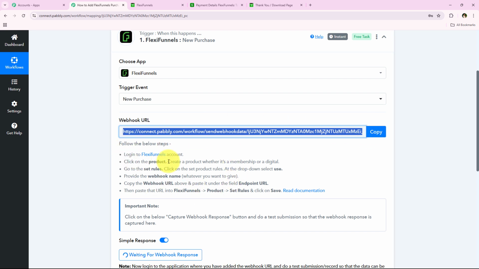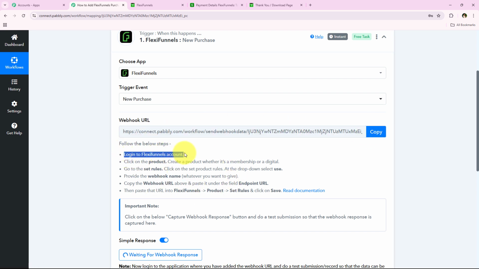Then we're going to follow this help text, and it is saying: log into your FlexiFunnels account, click on the product, create a product whether it's a membership or a digital one, go set the rules, click on set product rules, add the dropdown to select use, provide the webhook name, and copy-paste the webhook URL. Okay, we're going to follow the same.